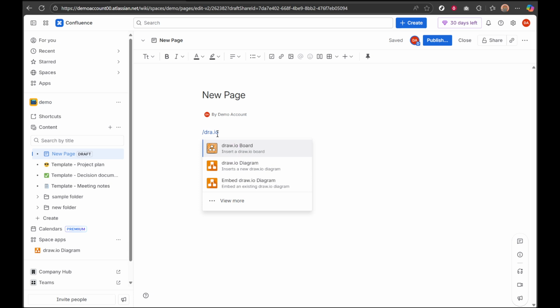And there you have it, integrating draw.io into your Confluence page in several simple steps. By following this guide, you've enhanced your Confluence experience with powerful diagramming tools, allowing for more expressive and organized content. Happy diagramming!